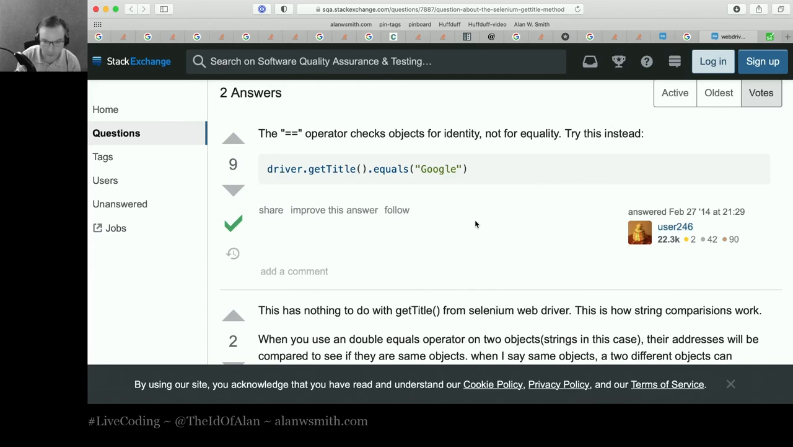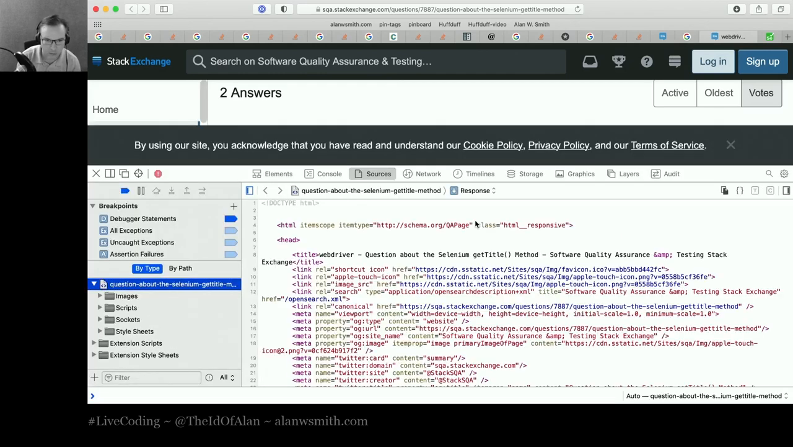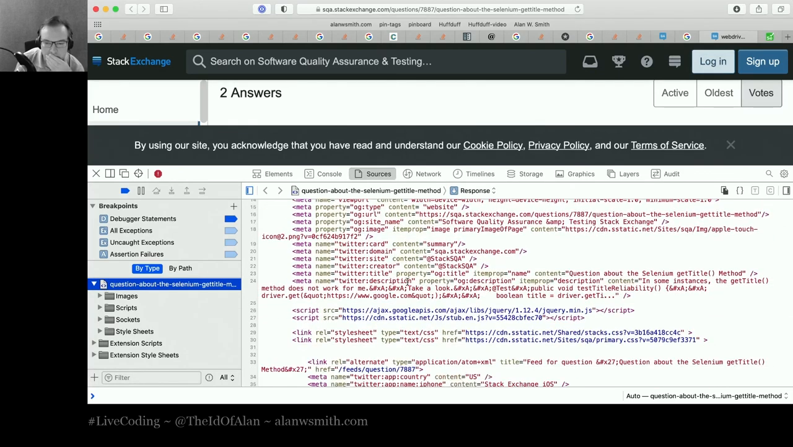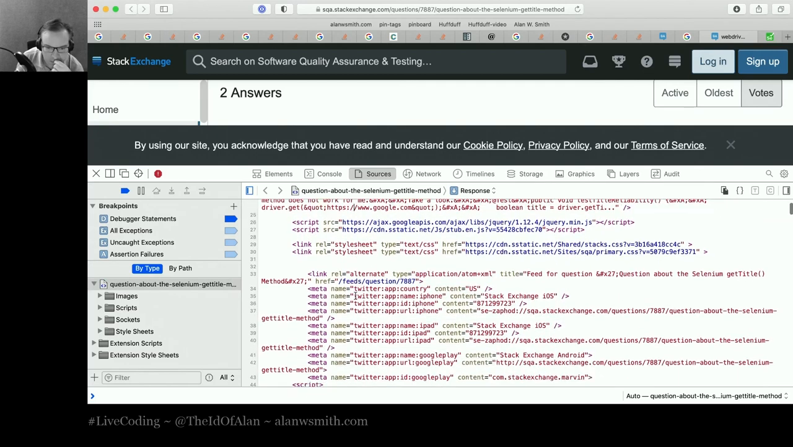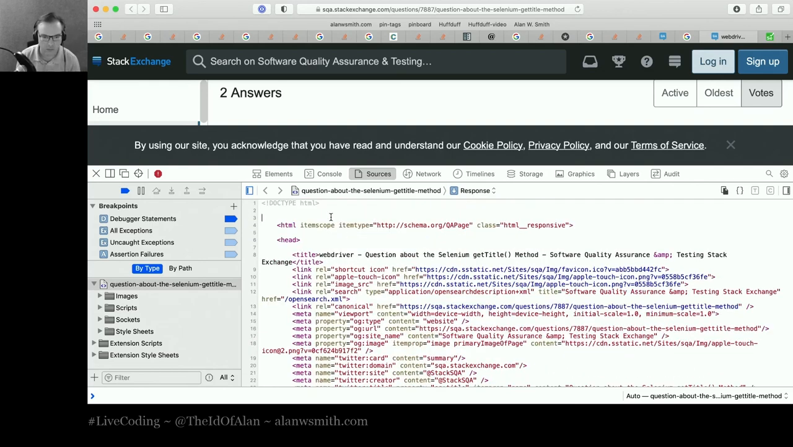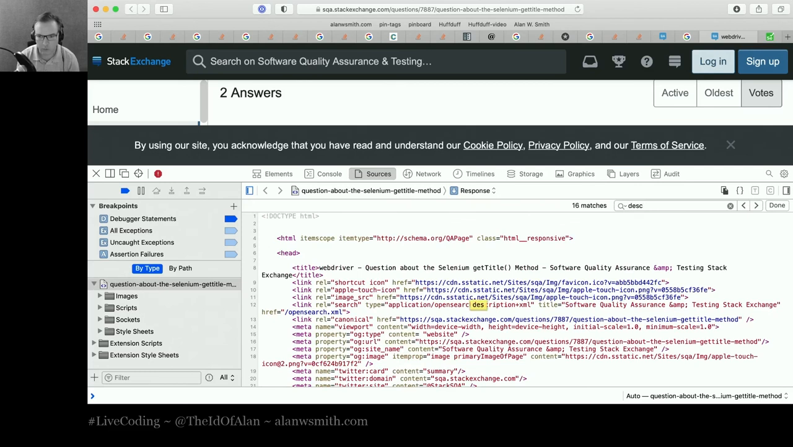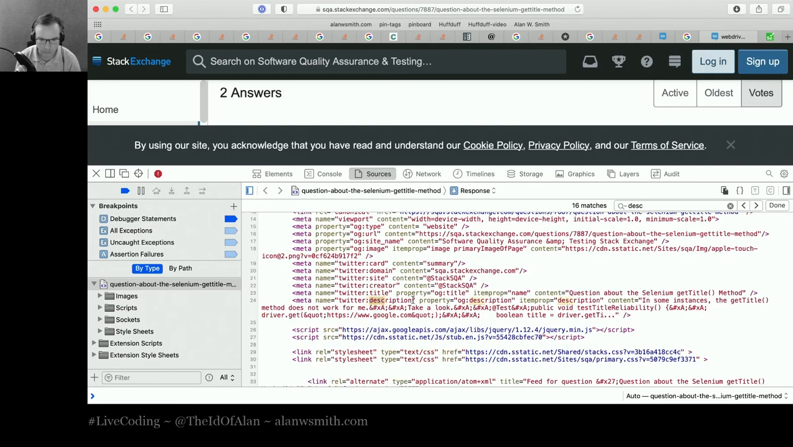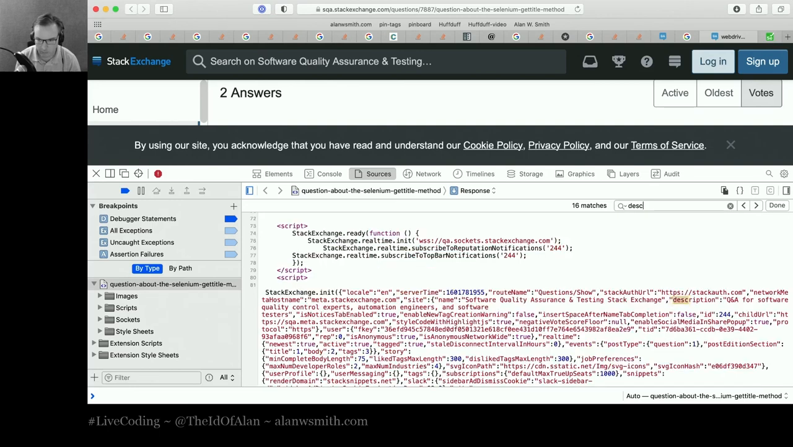I'll bet Stack Overflow has one though. Whoops. Come here. Show me. Here's a Twitter description. But I would be surprised if they don't have just a straight meta description. Search. Huh, not familiar with that one. Twitter description, OG description, item property description, Stack Exchange and then, ooh.